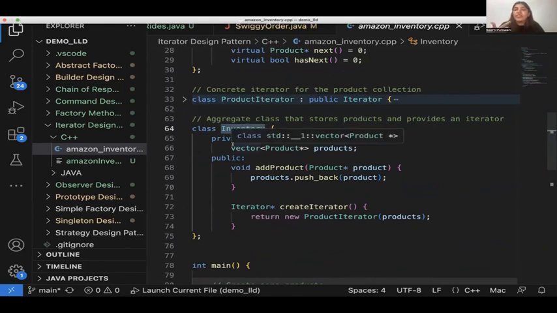So you are iterating over what? You are iterating over the inventory, right? So we have a collection of products, exactly. So how do you store the products? You can store them in a vector, a list, an array, or a map, whatever you want. You will basically have a collection of products, that is the inventory.